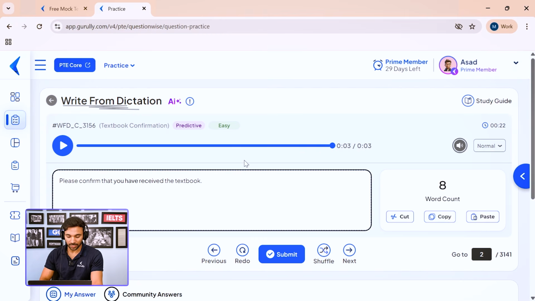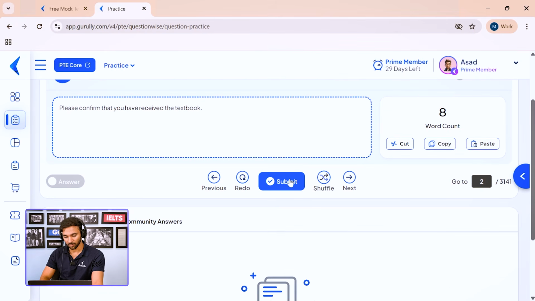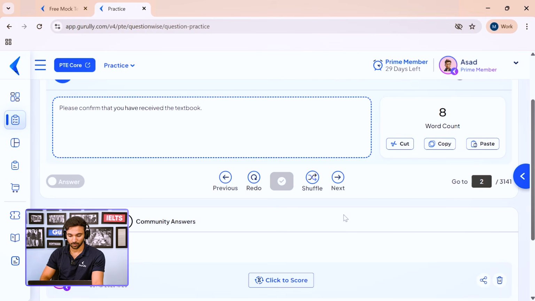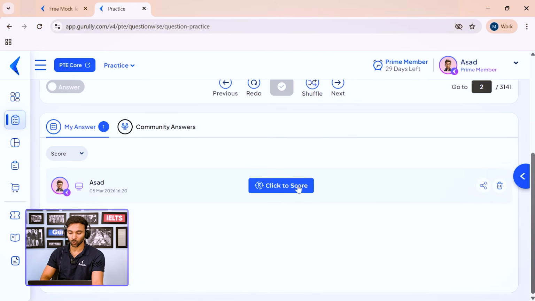Now we will give 10 seconds to review this whole sentence. We will review for spelling, grammar and punctuation. So the grammar seems correct, the spelling seems correct and the punctuation is also correct. There is one full stop at the end of the sentence. Now click submit and then click here to see the score.